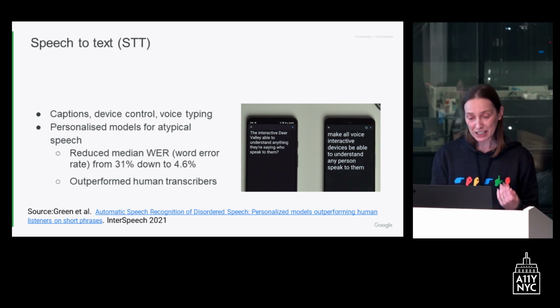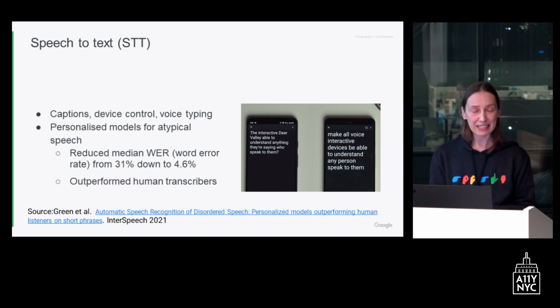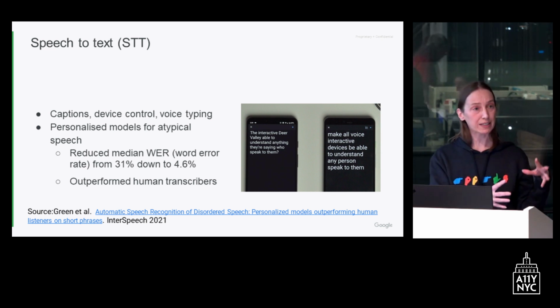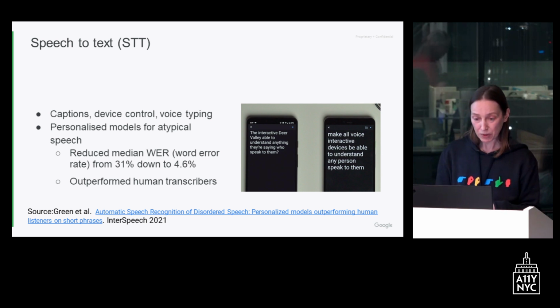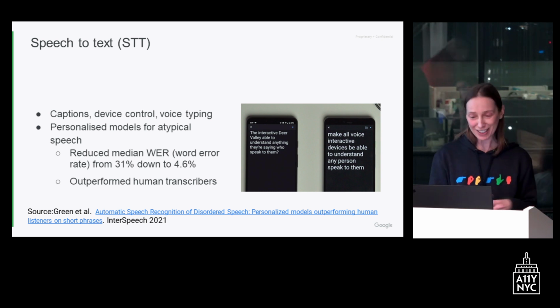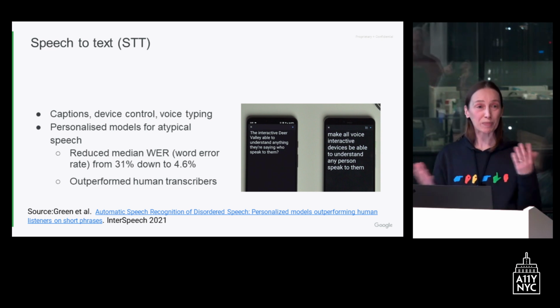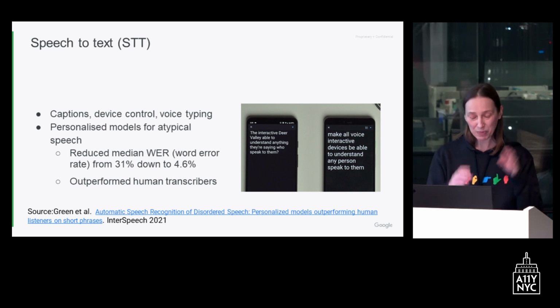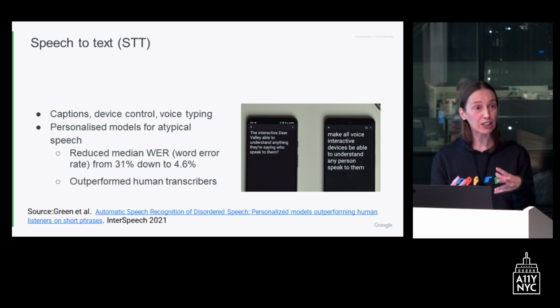So researchers at Google in Project Euphonia investigated the potential for personalized speech recognition engines for people with atypical speech. After they recorded a few hundred utterances from hundreds of people, over 1 million overall, they built a personal model for each of 432 people. And they found that the personalized models really could significantly reduce word error rates for the speech recognition. So they could reduce it from 31% down to 4.6% in their research.